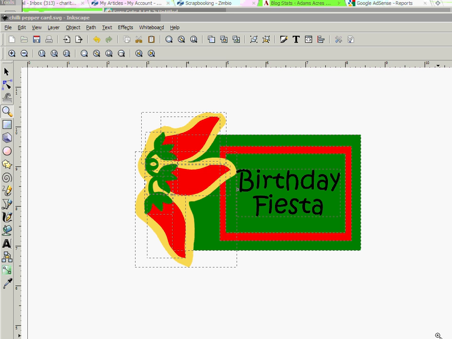So a gal on Facebook was looking for some kind of a card for her son's birthday. He wanted a Mexican theme, so I put together this quick sketch, and this is how it works.